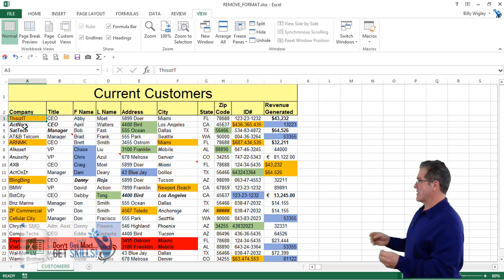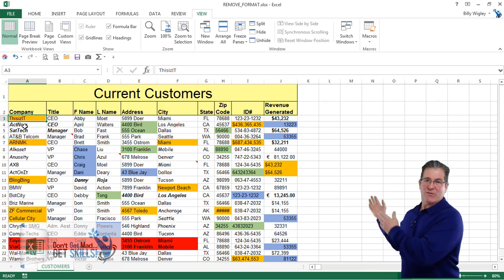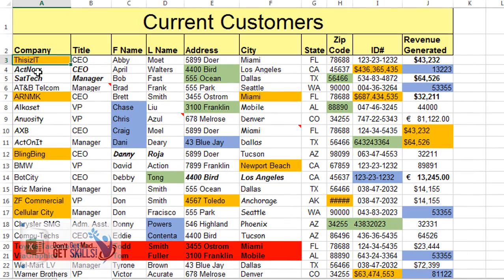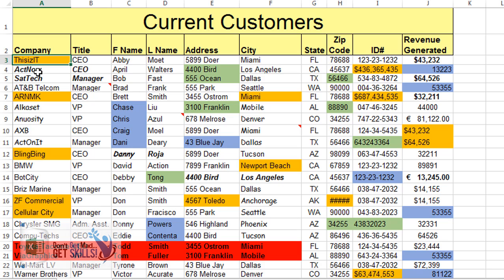Normally when you get a spreadsheet like this containing all kinds of different formats, you'll notice some fonts are formatted in different types. Some are bolded, some are not, some are Comic Sans fonts, some are another type of font. Then look at the revenue generated column. You've got some currency format and some cells don't have any currency format. And even when you have currency format, you have different types of currency format. You've got euros and you've got US dollars. And you've got cells that have different color backgrounds in them.